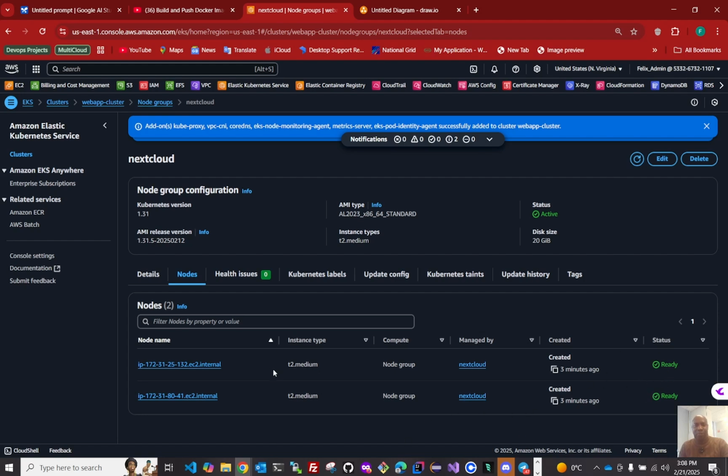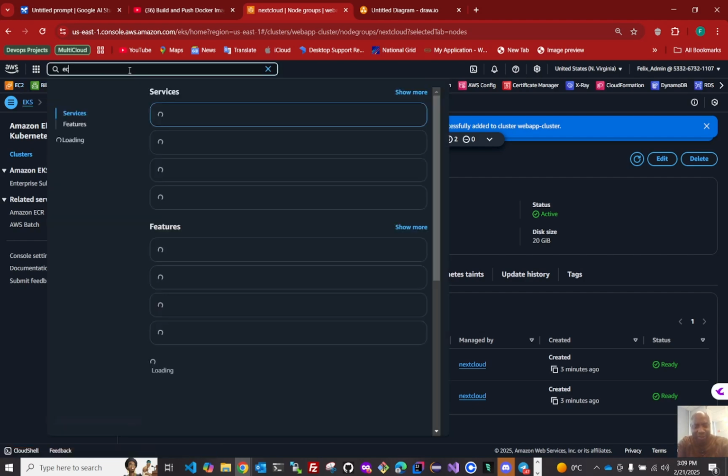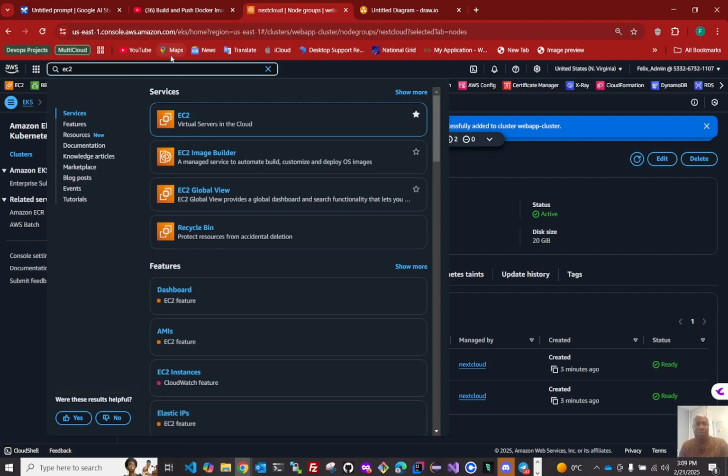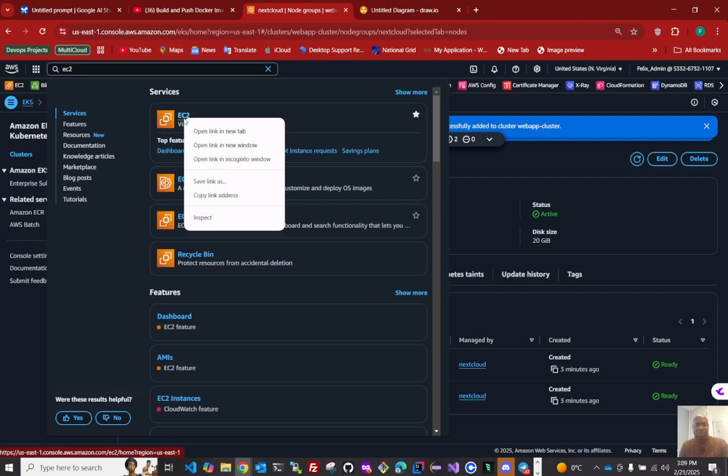And don't forget that these nodes are merely EC2 machines that have been created to carry it. So if you go to EC2, let me click on EC2 here, and let's open it in another tab.